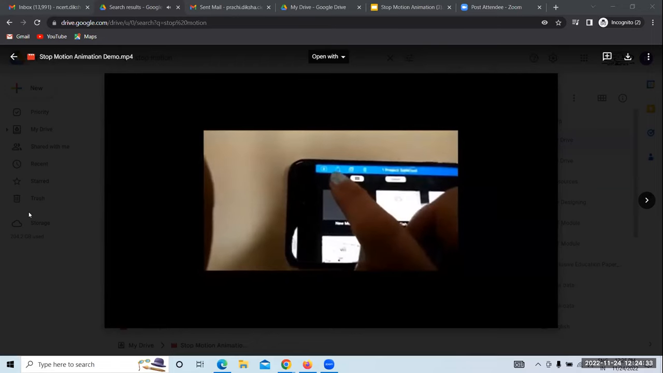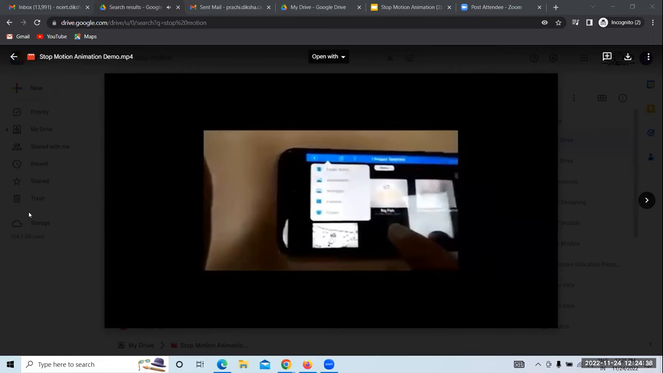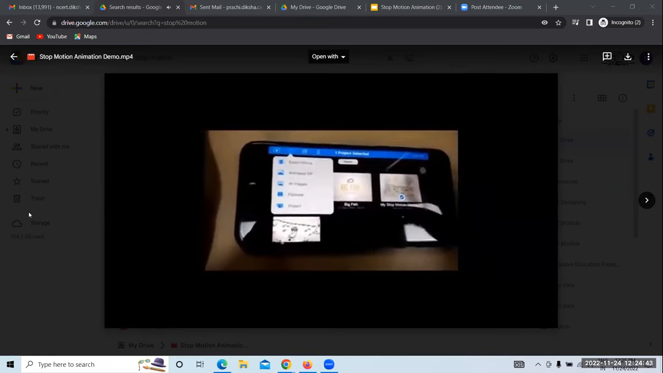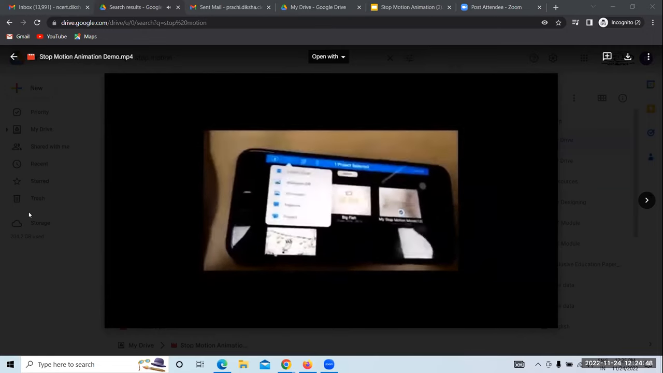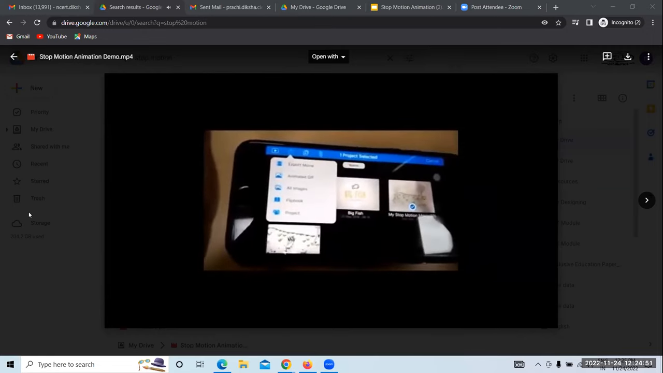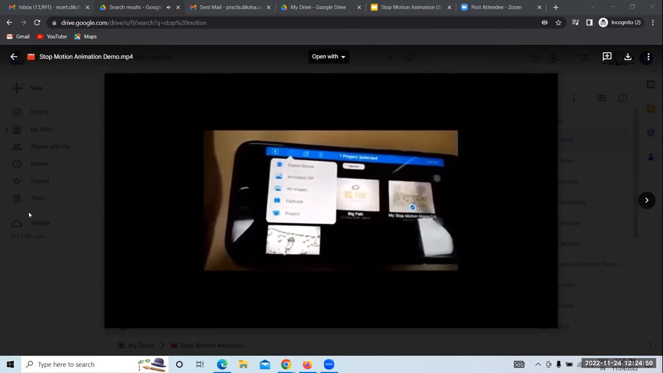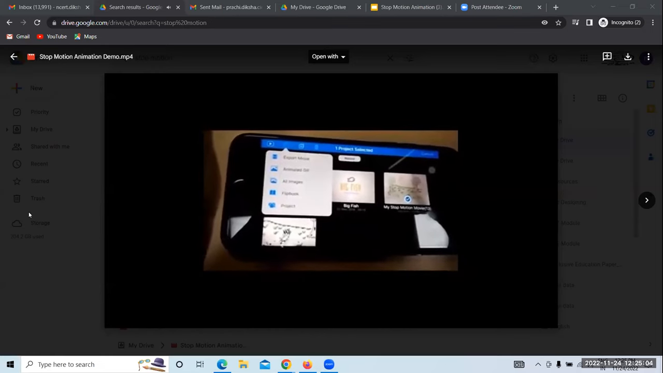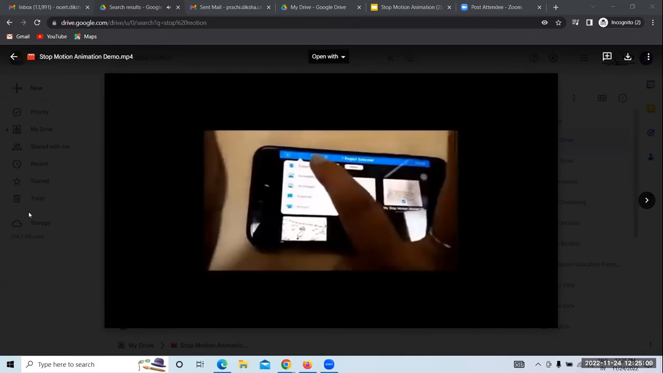We can see the second icon of sharing. By using this icon, we can export our video in various formats. First, we can download or export our animation in movie format. We can export as animated GIF format. We can export in images format. We can export in flipbook format, and we can export in project format. So today we will export our animation in movie format.